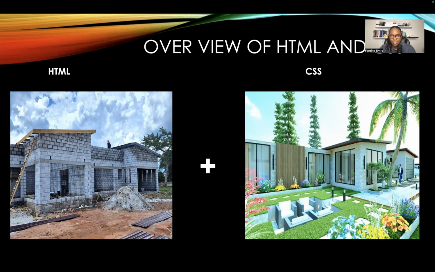But when we add CSS on that, then it becomes more than a structure. We put the color, the paint, the windows, the roof, and then we put the garden, we put the flowers. So it's pleasant to see. That's how HTML and CSS work together, and it becomes a web page.